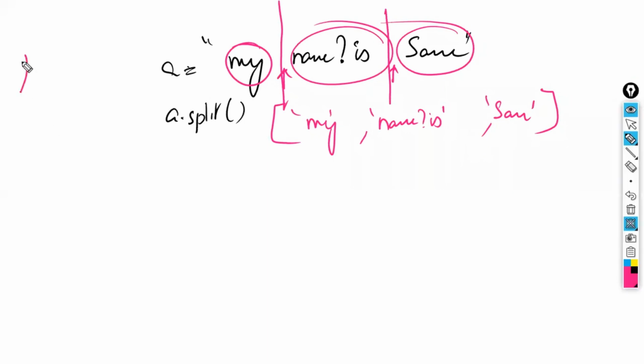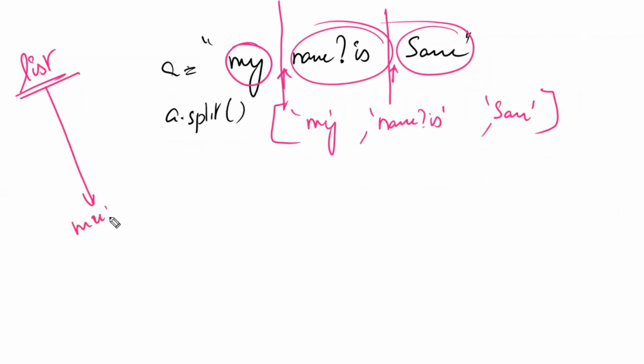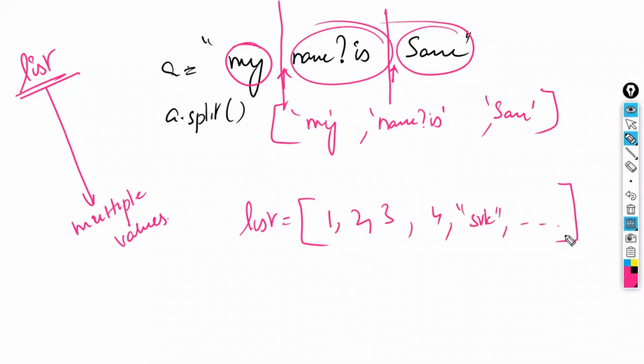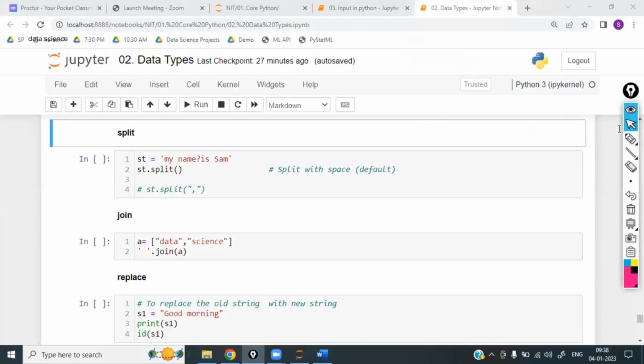Now, what is meant by list? List is nothing but something where you can store multiple values. List is an object. It is one of the data types within Python where it can store multiple values. A list is represented by square brackets, and multiple values, whatever they are, 1, 2, 3, 4, or even strings, anything, you are able to store within a single object called a list. Is that clear? So here, the split function will divide the data wherever the space is there.